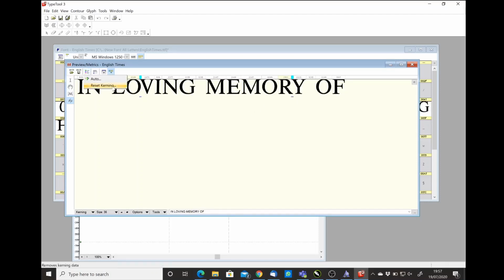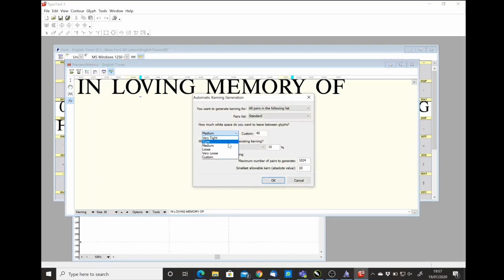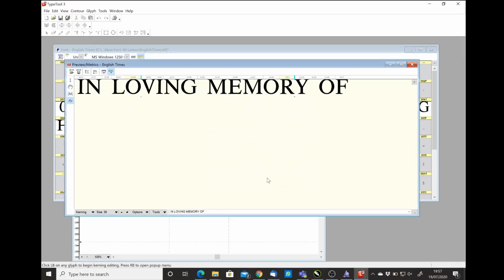If we want to make that slightly looser, now if I go extended, click OK, you'll see it's not brought those in quite as much as it did the first time. So if I look at it in loving memory of, that's not a bad approximation. The chances are that there will be words that you'll need to tweak, and there'll be letter combinations that you need to tweak, but unfortunately at this point it's quite a time consuming process.